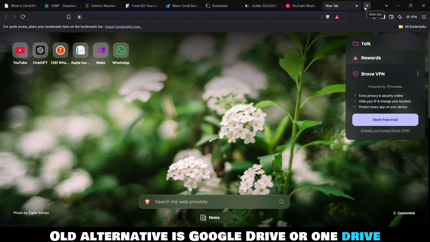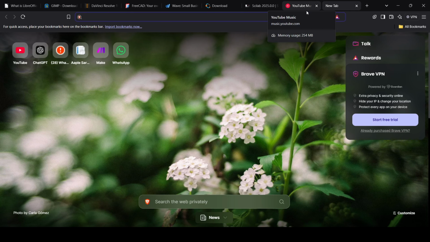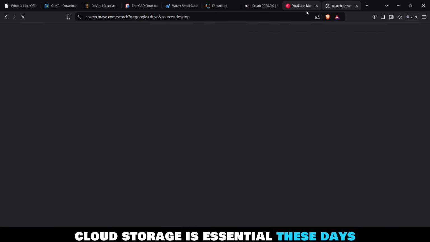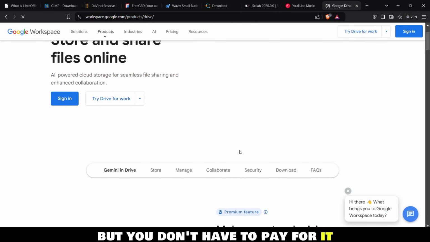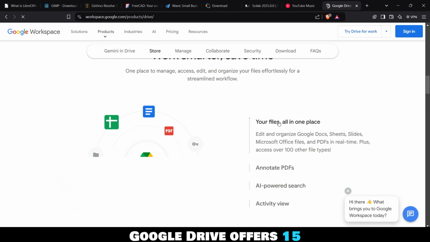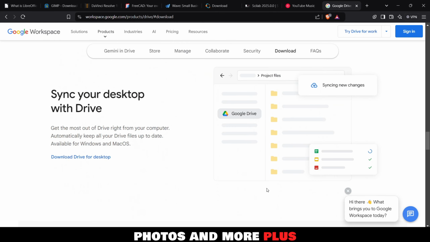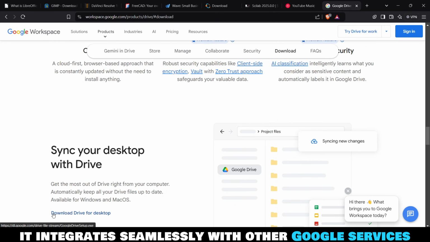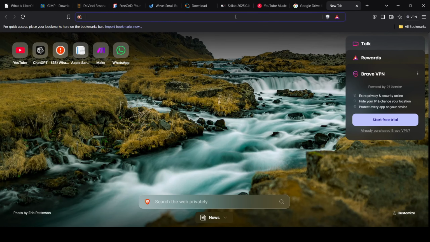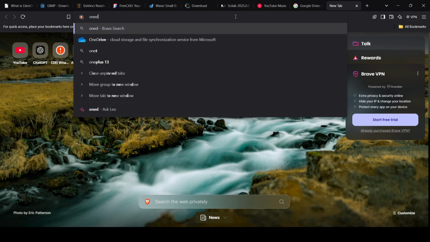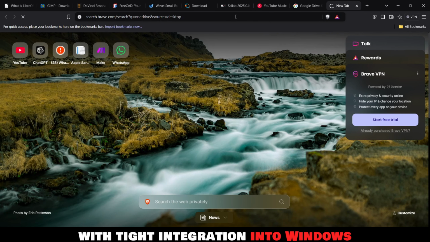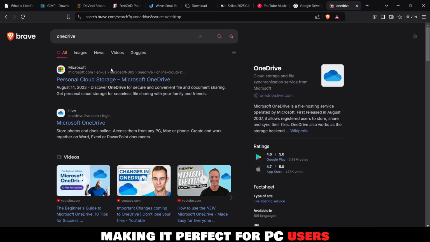8. Dropbox alternative is Google Drive or OneDrive. Cloud storage is essential these days, but you don't have to pay for it. Google Drive offers 15 gigabytes of free space that you can use for documents, photos, and more. Plus, it integrates seamlessly with other Google services. OneDrive provides 5 gigabytes of free storage with tight integration into Windows, making it perfect for PC users.